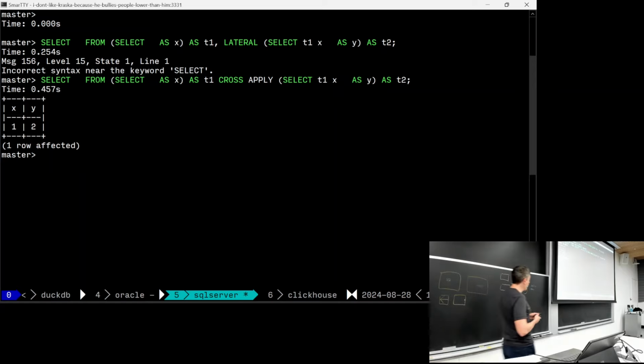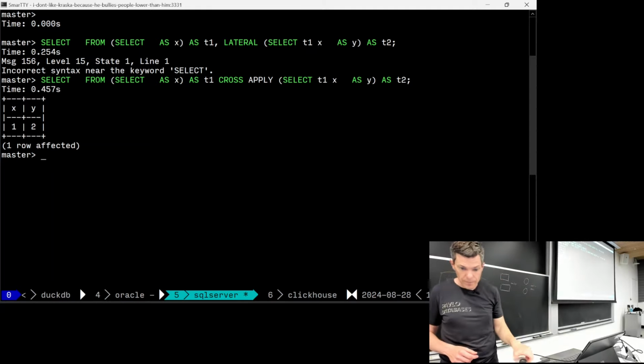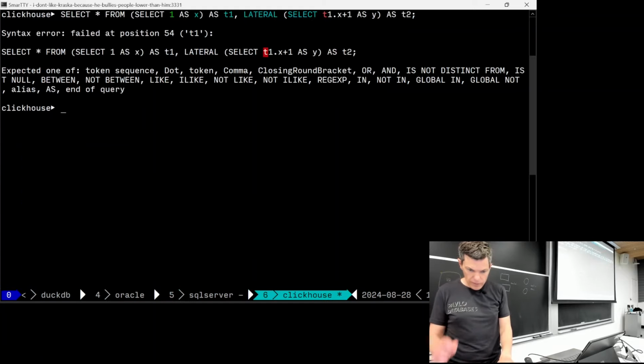But what's confusing is I say as t1, then cross apply, and then my nested query, but I don't have a comma. When I defined the lateral join in Postgres, there was a comma, and I think the SQL standard says there is a comma. So for whatever reason, SQL Server does it differently. I think SQL Server came out with this first, and then the SQL standard deviated from them, but I might be wrong. And then ClickHouse can't do it.